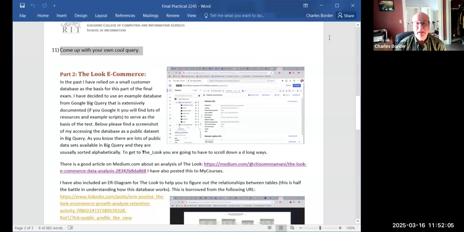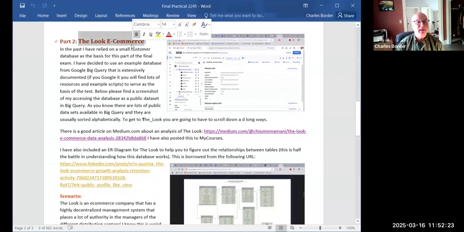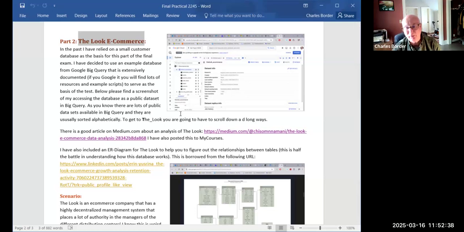Part two of the exam, I used to use a customer database, and it had 3 or 4 tables in it, and it was really boring and really small potatoes. So what I've changed to this time is I'm going to have you use the Look e-commerce database from Google BigQuery. Now, the Look starts with a T, and all the public data sets that are listed in Google BigQuery, and there's hundreds of them, are listed in alphabetical order. So you're going to have to scroll down a little ways to get there.